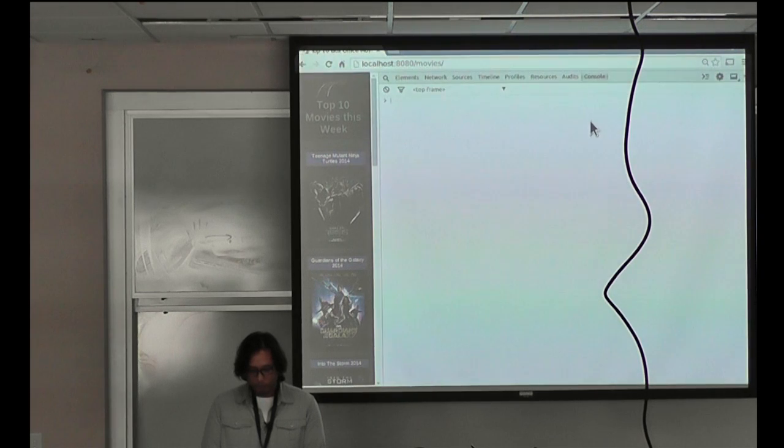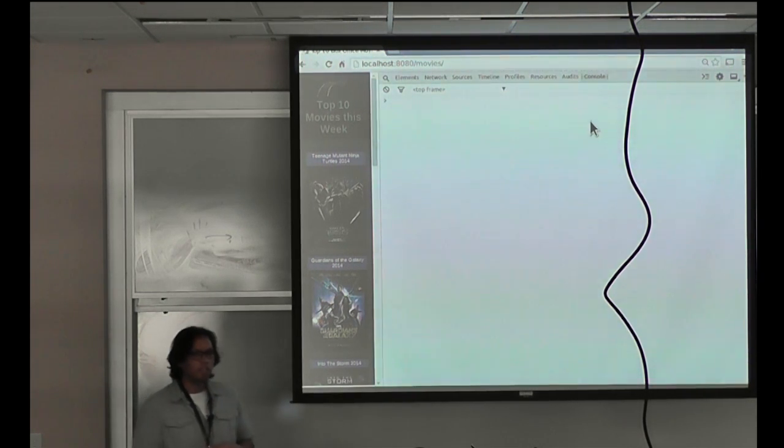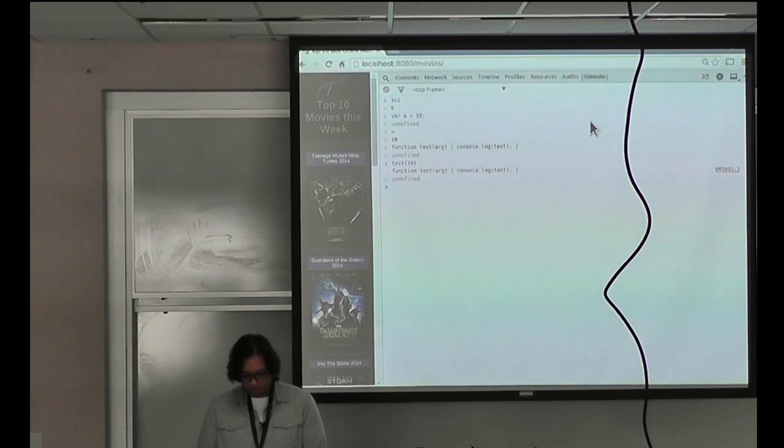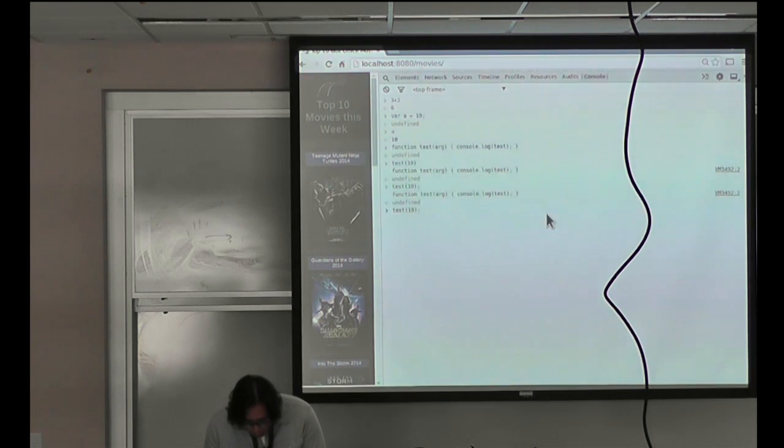So here's the console panel. It's a REPL, a read eval print loop. So basically you can type in expressions. You can create variables and print them back. You can actually define functions. Okay. And I can call the function with the value 10. And all I did was just, whoops. Return test instead of R.